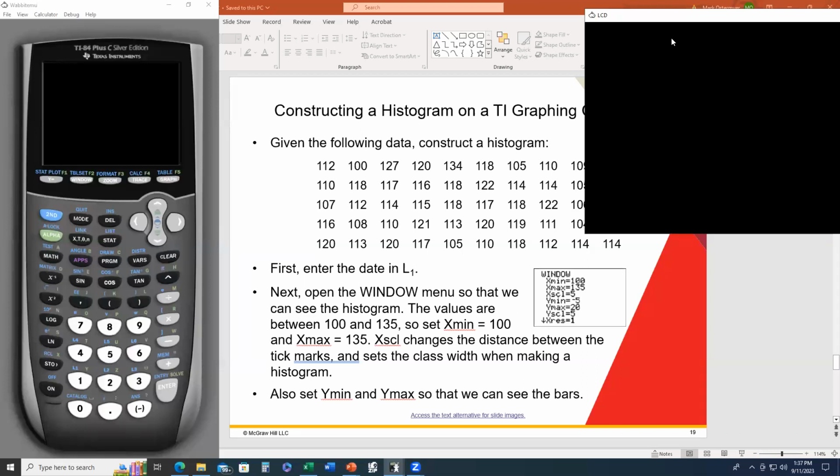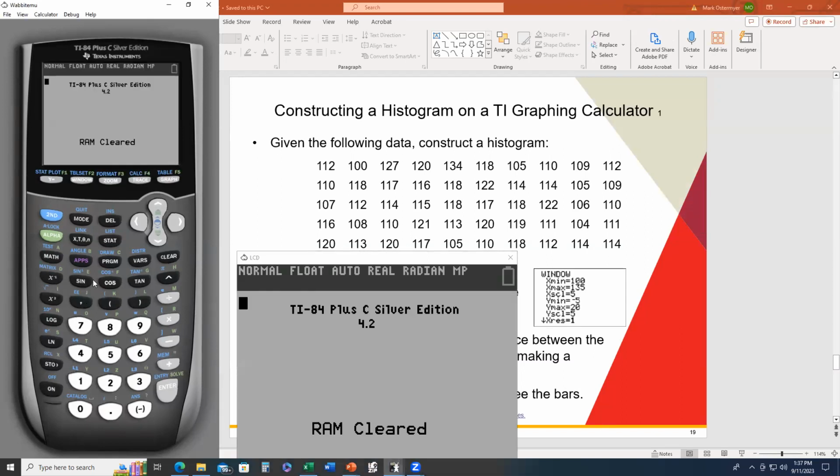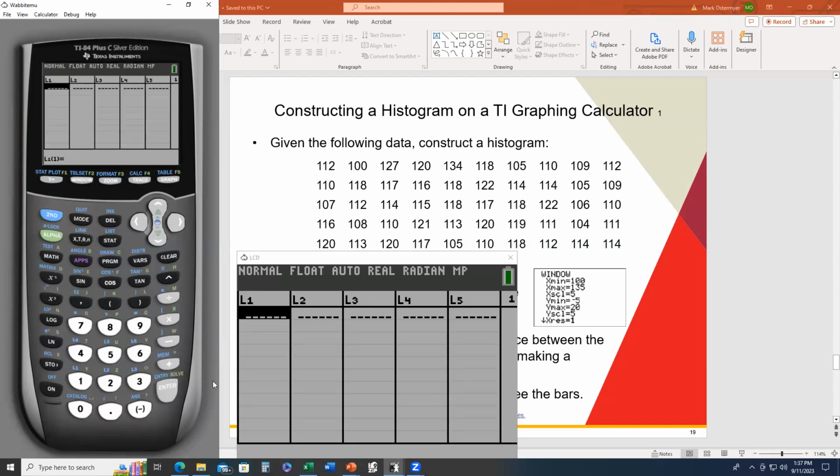Now I'm trying to figure out where to put this thing here. I don't know if we're going to be able to see this or not in its entirety here. Turn your calculator on, hit your stat button, go to edit. And then we got to type in your data here. We can see it. Okay.